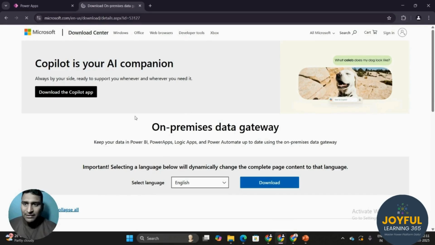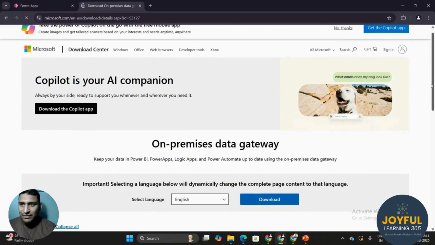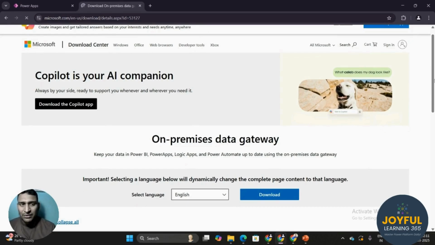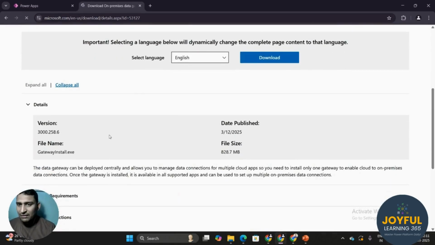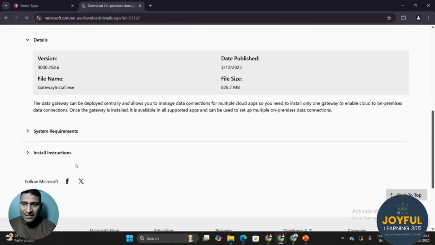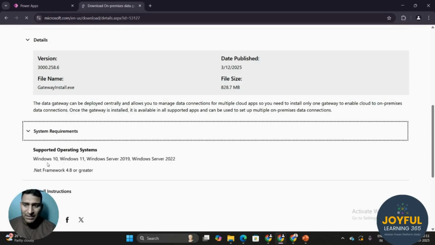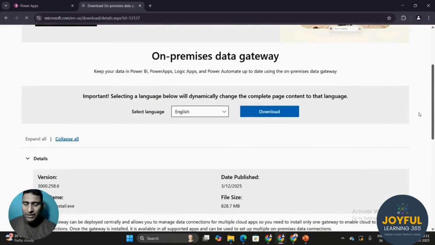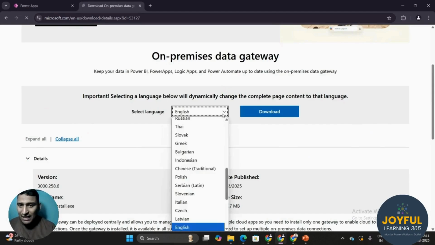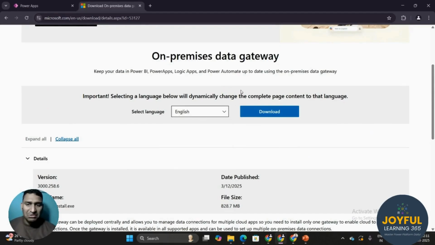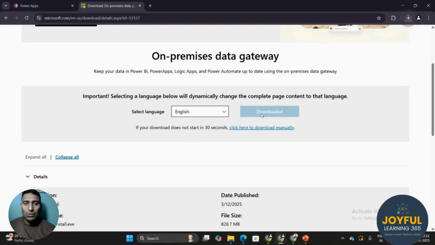This is the page, and this tool is offered by Microsoft. You can see the published date is March 12th, 2025, and this is the version. It depends on your system: you should be on Windows 10, 11, or 2019. Read this carefully before installing, then select the language you want. We'll use English only, so I'm selecting English and clicking the download button.